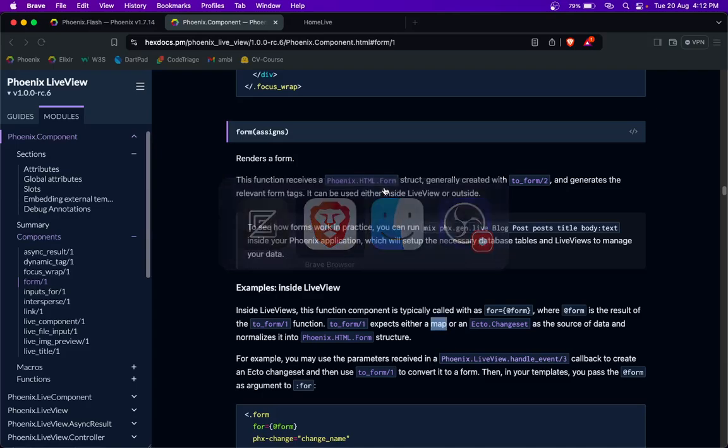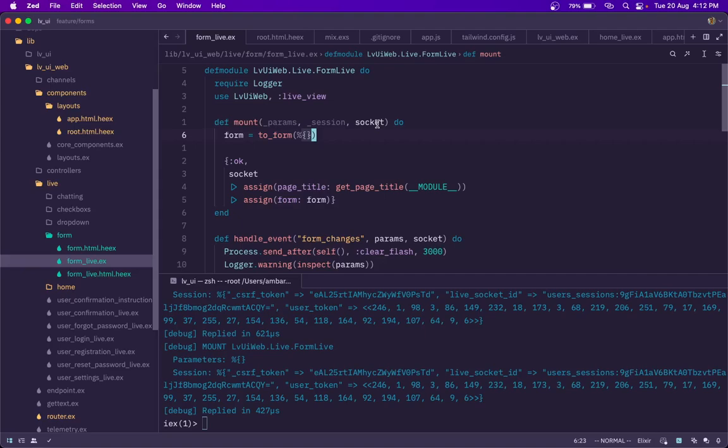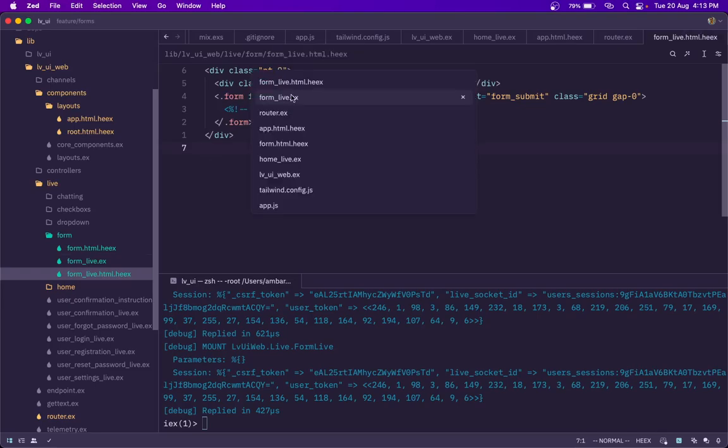Let's go to the UI. I'll move on to the forms page. So it has a forms page text. Yeah, here, this is the text. I just added some text decoration, and I added a form. And here the important things are these, where for form, this is the form coming from the mount.